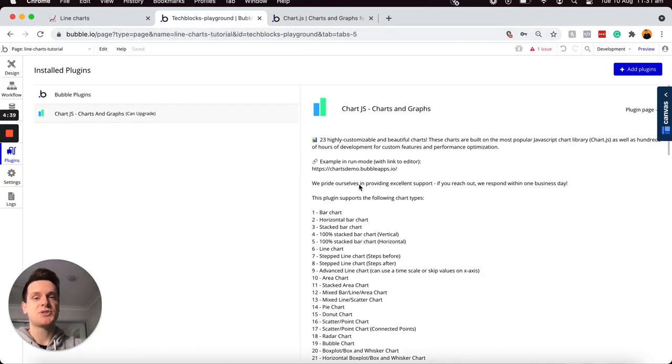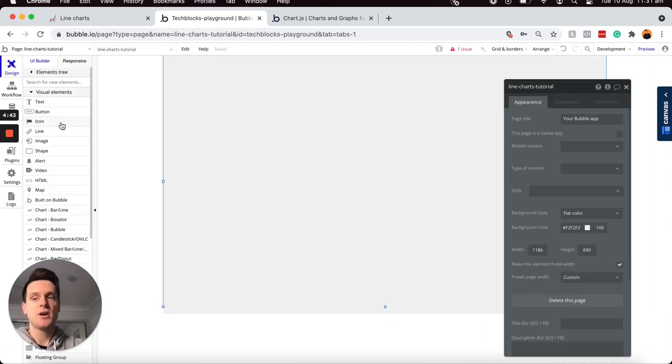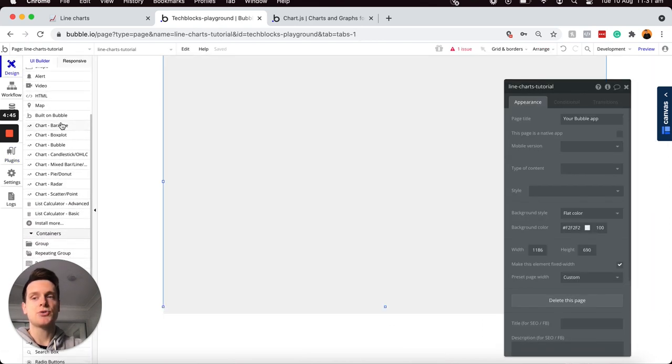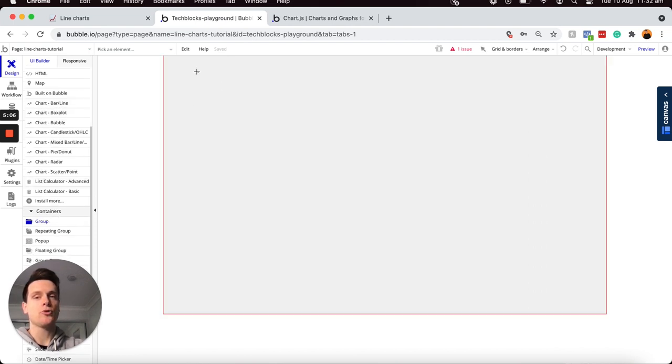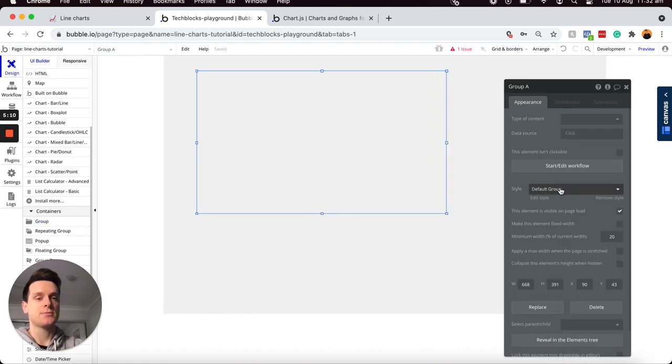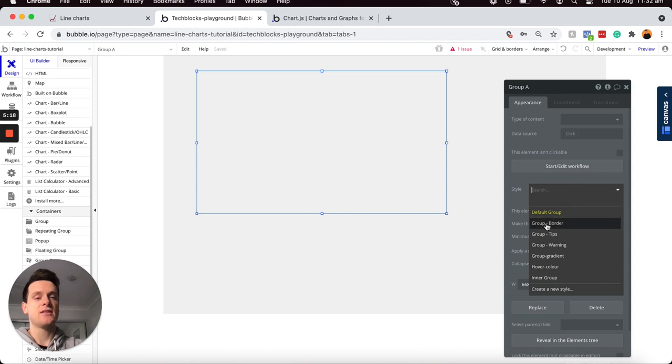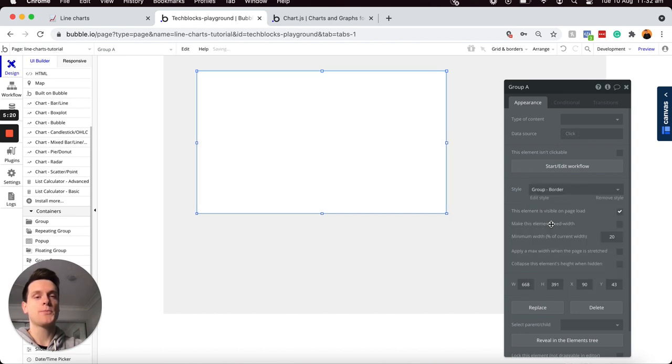So once I've installed the Chart.JS plugin, I can jump into my design tab. I will scroll on down to my visual elements here, and I can now see that I have a list of different charts that I can add in. But before I add the chart in, I just like to add a group as a container on the page, just so I can create a custom color background for this chart. And I'll be updating the default style of this group to be the group border option, just so it has a white background.